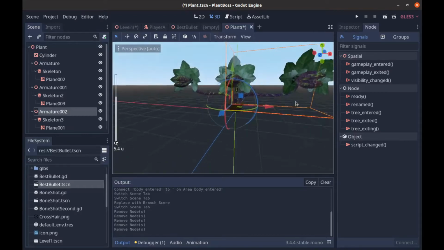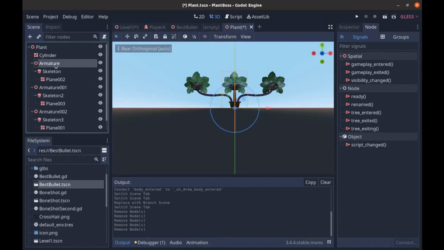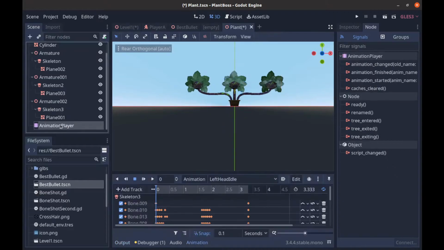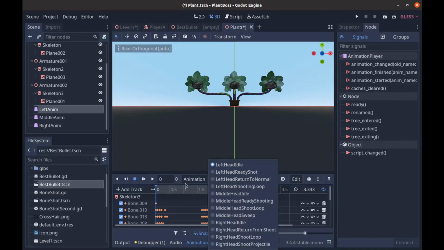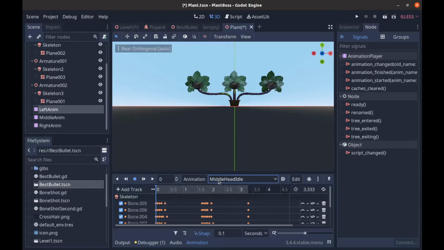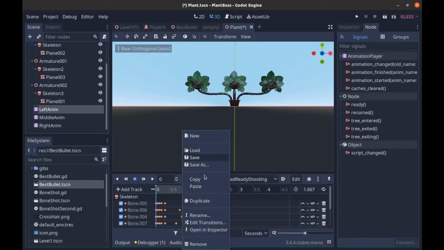So first what I'm going to do is, so there's that one. All right, Control D, and we're gonna go left anim, middle anim, and we'll grab this one down here and go right anim. All right, so we're going to click on our left one, and to make this easier on ourselves, we're going to remove all the others. So we'll go there, and we'll say animation, remove. Middle, animation, oh shit.